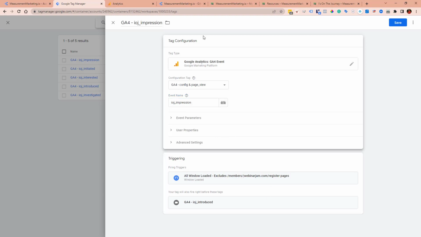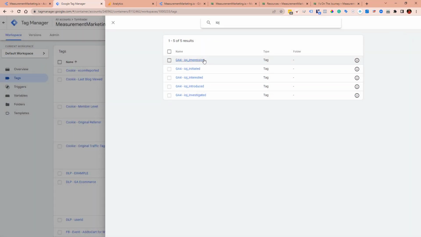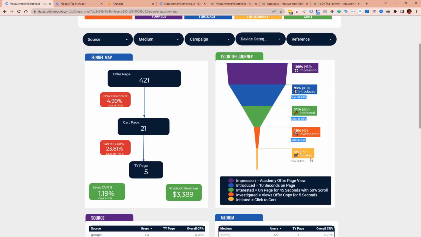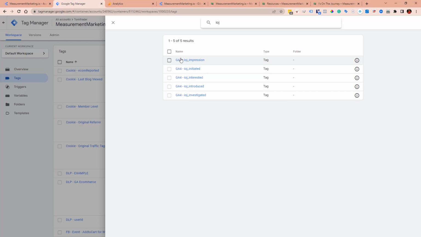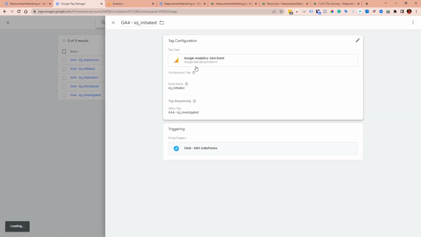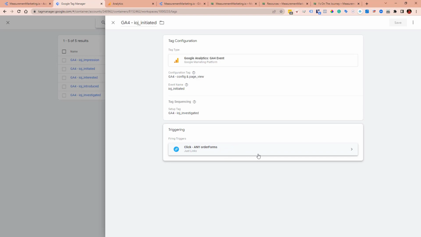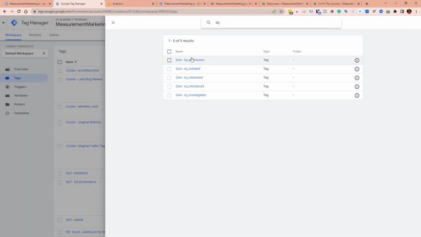So you will basically do this for all of the different eyes, all parts of your Eyes on the Journey. So we have impression, then we have introduced as the second one, interested, investigated, initiated. And if we come over here to our dashboard, those are the five. If you have more than that, obviously you'll do that for yourself. And you just, again, go through and have the event name and use the trigger. Honestly, if you're familiar with Tag Manager, this should take you about 5 minutes, maybe that long, because you're just copying and pasting, adjusting the word and naming it. So that's all you have to do.